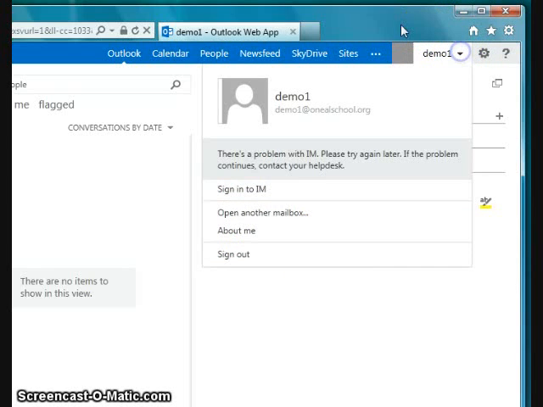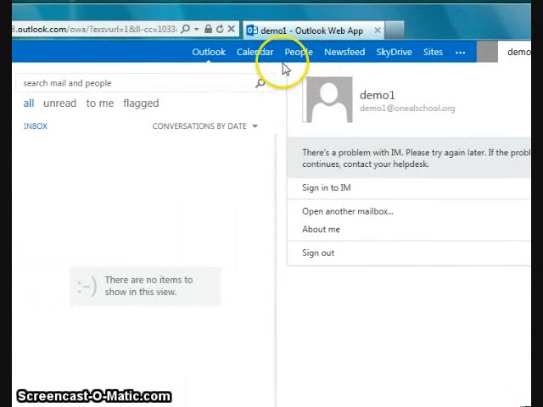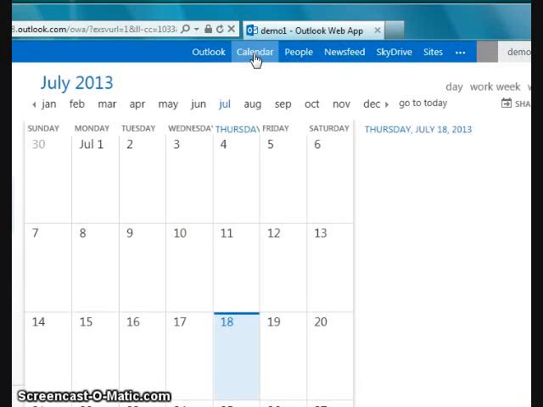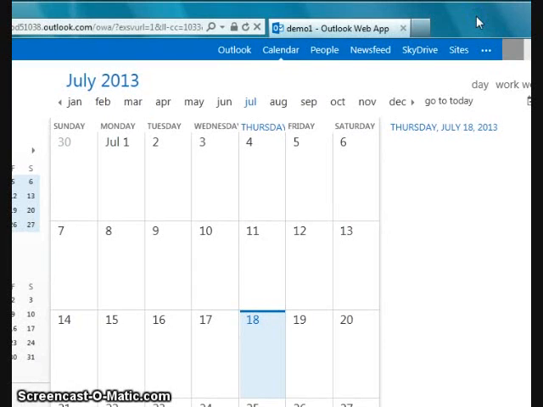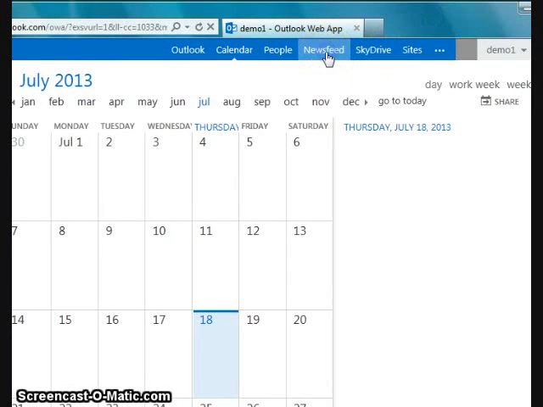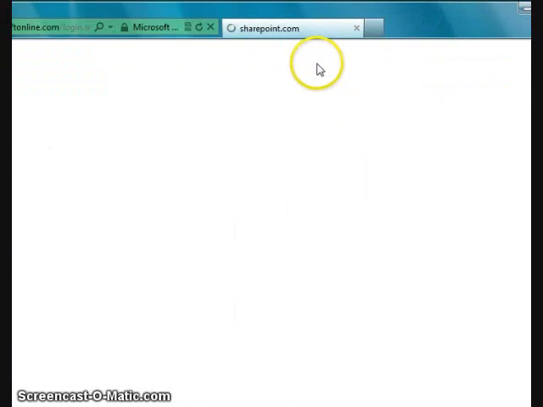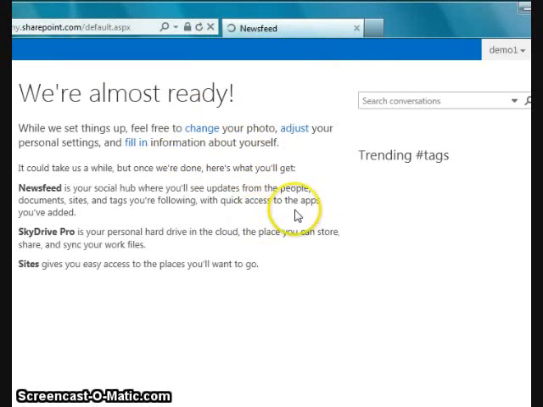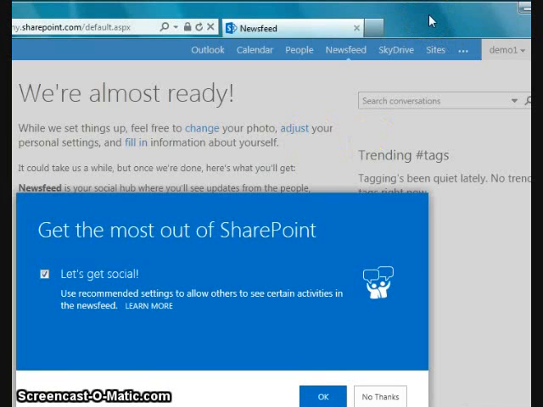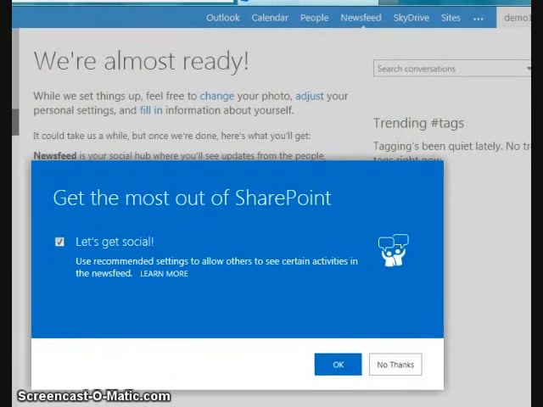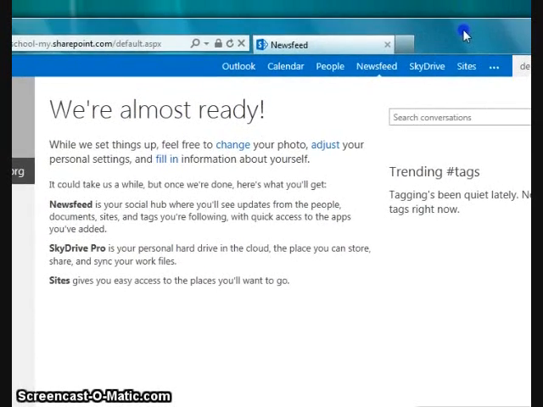Meanwhile, you're welcome to explore all the other options. Calendar, of course, that's something you might want to start using. And if you have shared calendars that you have been using, I'm going to set them up separately, so you should have access to shared calendars. News feed, you can look at it. Even if you use different features in Office 365, it says working on it, again, all of this is because we are using it for the first time. No thanks, don't want to get social yet.